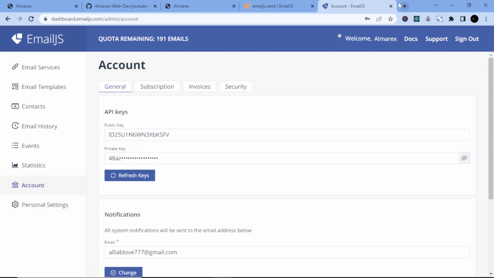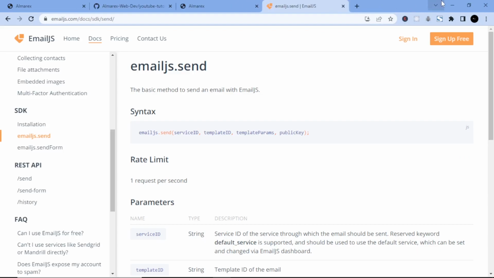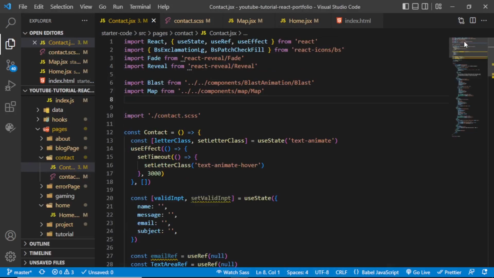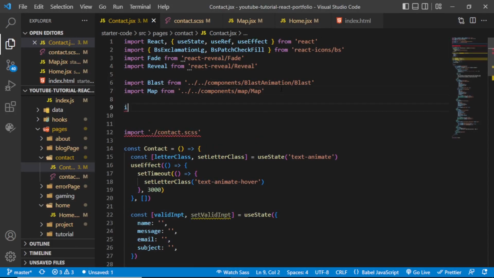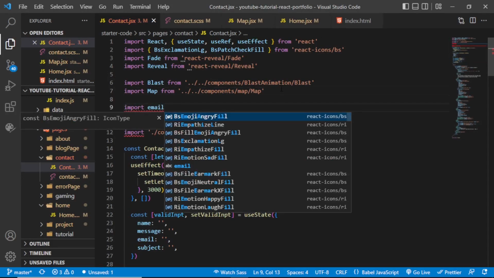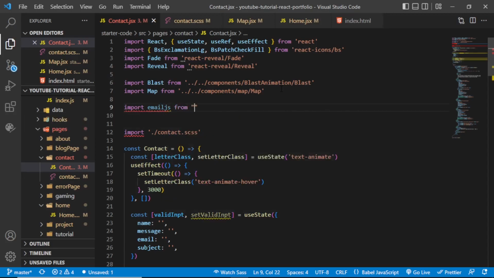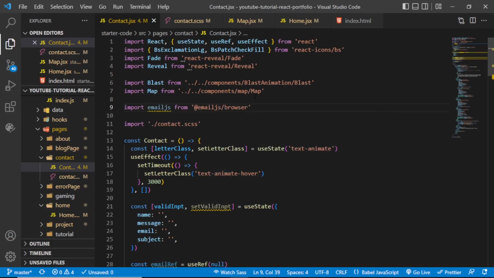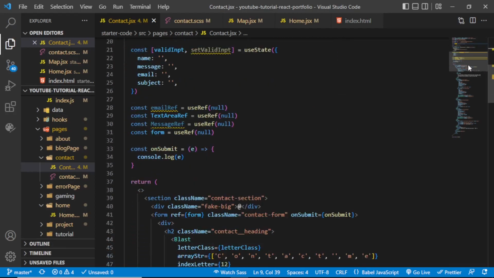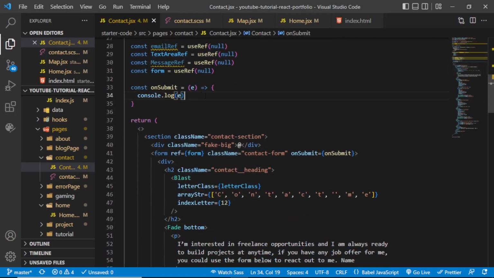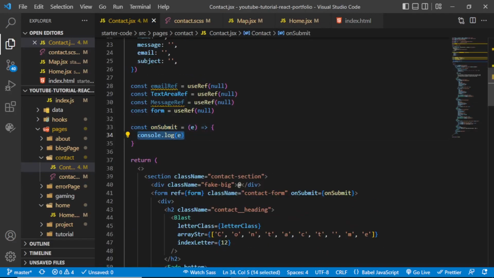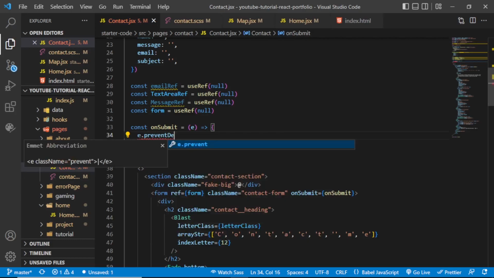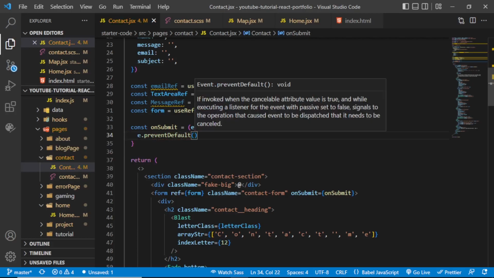Okay, so now with that being said, let me navigate back to our text editor and go to contact.jsx. On top, we're going to import emailjs, which we will install, from @emailjs/browser. And when that is done, we are going to start validating our input in here. So right here, instead of console.log, we are going to go with our event object and prevent the browser from being refreshed when we click on send.